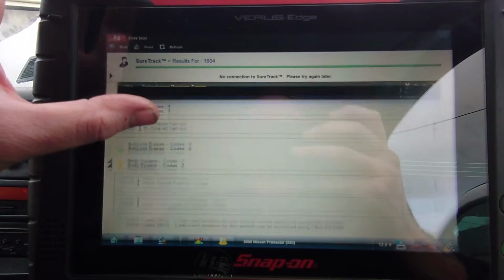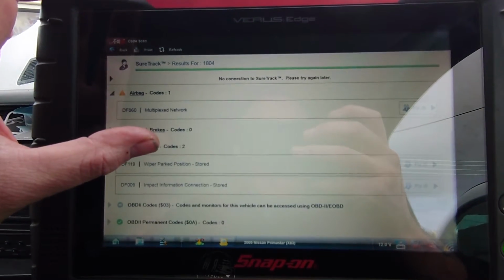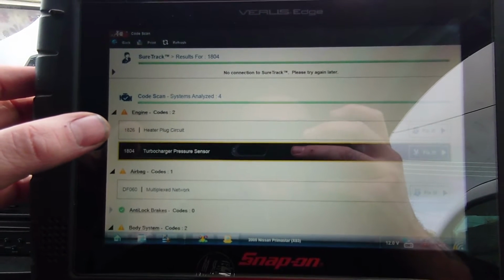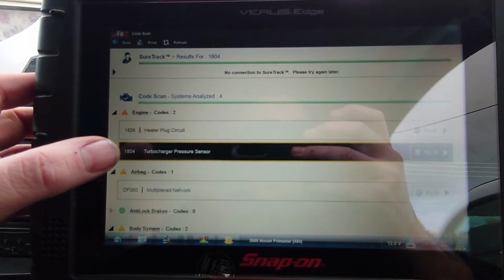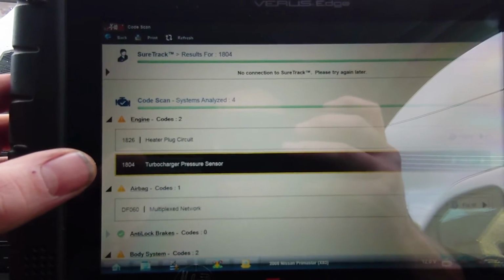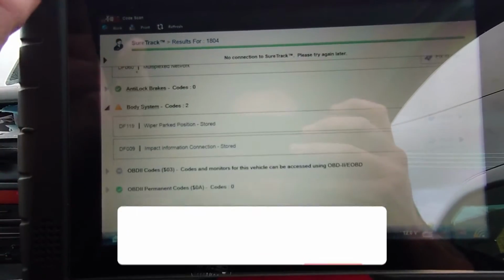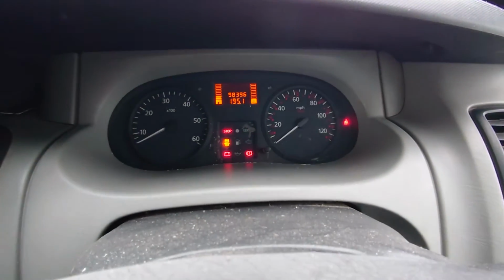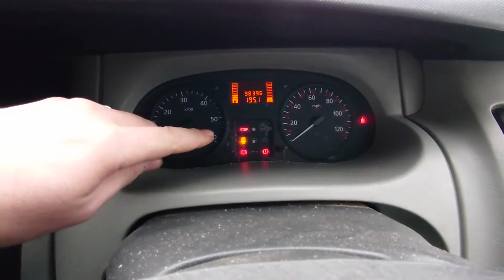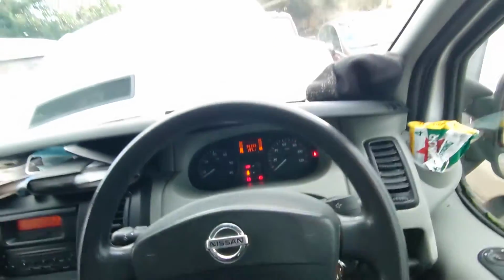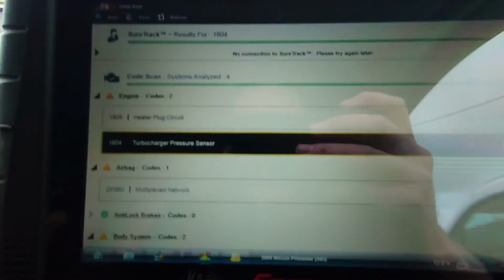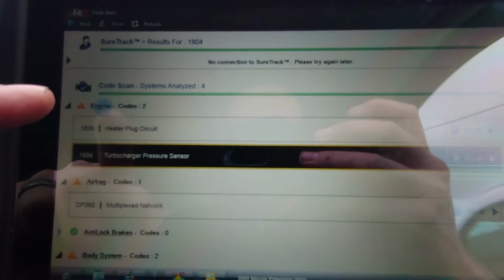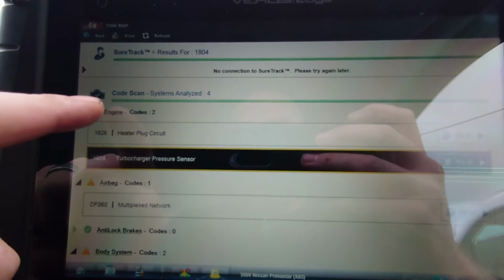Alright, so I've done a code scan of the whole vehicle, and we've got heater plugs unlikely to be causing a low power, and we've got turbocharger pressure sensor, which is 1804. We have nothing in OBD, which is probably why we only have the little glow plug type light on. But I don't know if anyone's deleted codes, so we're gonna tackle this one first. I have driven it and it does not go very well at all.